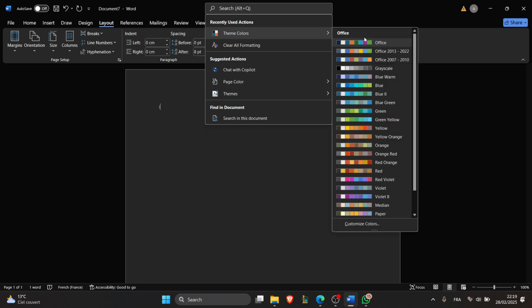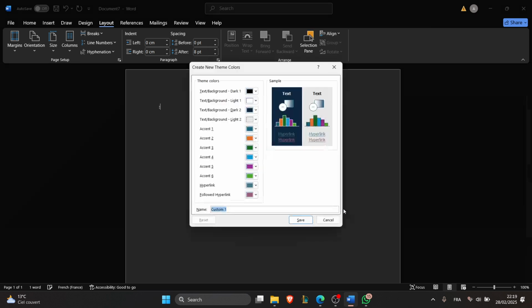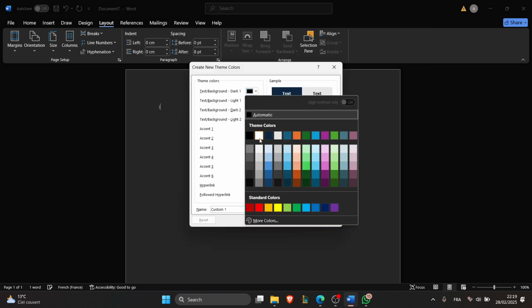Let's go here. Let's look for customized color. And you can choose from dark to light, etc. And click on save.